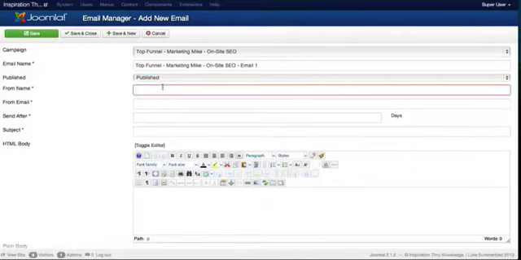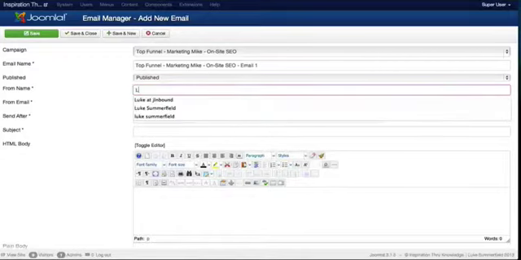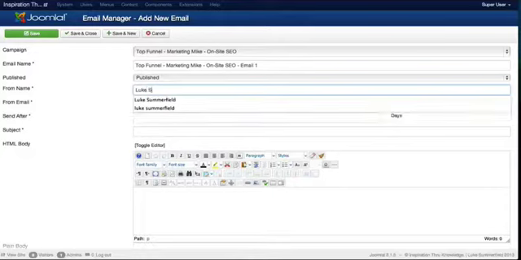The from name. So this is essentially who sent this email, and it should always be a real person. It should never really be like support or customer service. Make it a real person. And so in this case, I'm going to put Luke Summerfield.